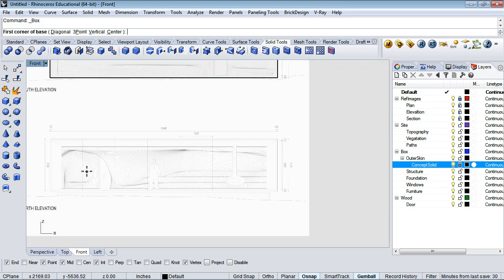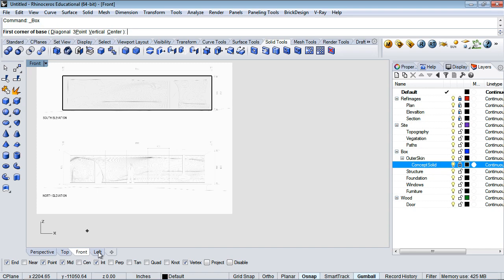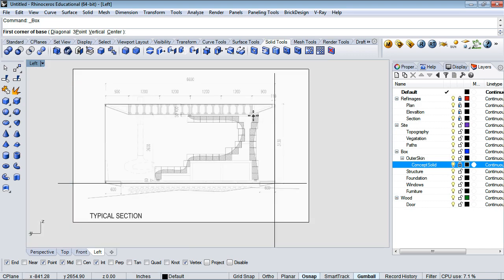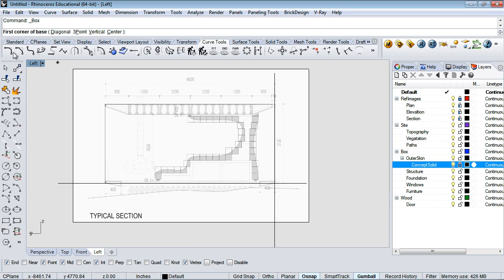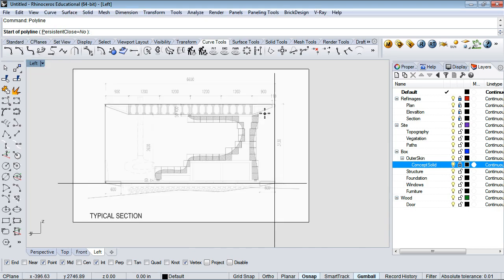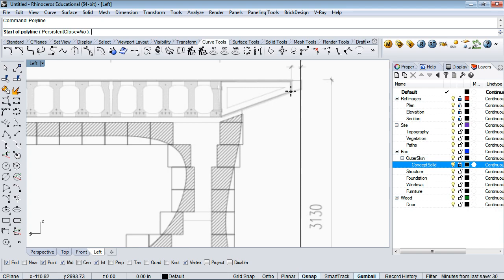Let's see, maybe I want to do it from the other side. But now we can see we have a kind of a weird shape here. So maybe what I want to do is, instead of doing a solid, maybe I want to do a curve. So let's go to Curve Tools, and let's do, or you can type in Polyline. And so now all I'm going to do is just trace this unique shape.